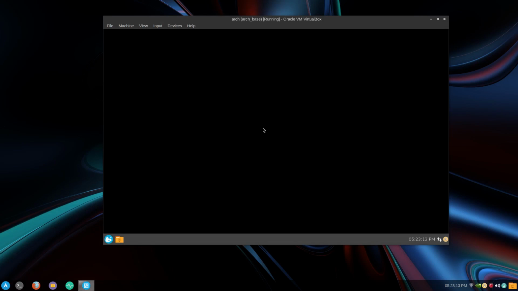All right, as far as the theming, this is basically the same as XFCE, so I have a video on that, on how to customize it and make it look whatever you want.